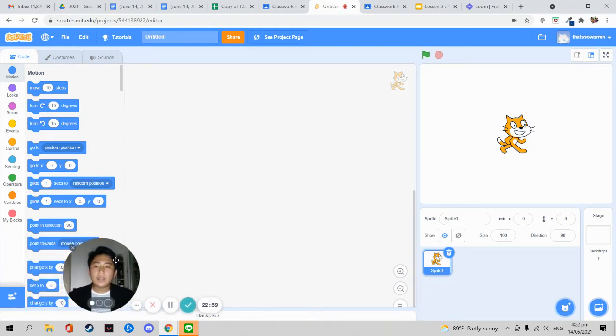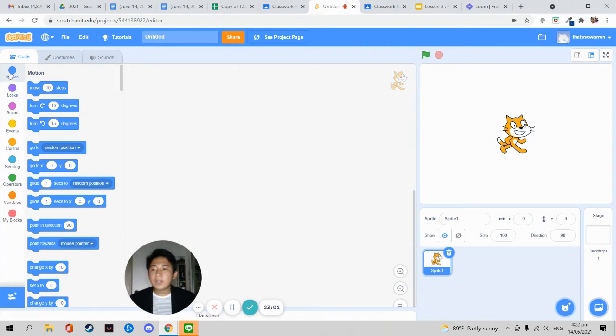And if you look here, guys, on the left side, we have motion, looks, sound, events, control, sensing, operators, variables, my blocks. As you can see here, guys, there are no pen blocks. There's no pen blocks, right? So how can you use the pen blocks? I will teach you guys. To open your pen blocks and put them here, I want you to click this.